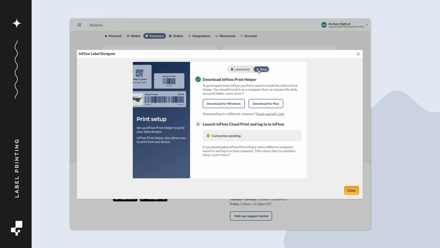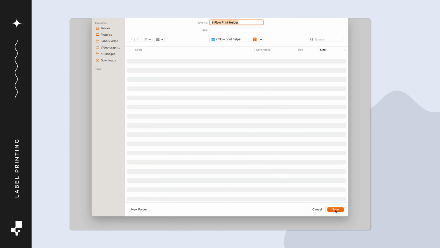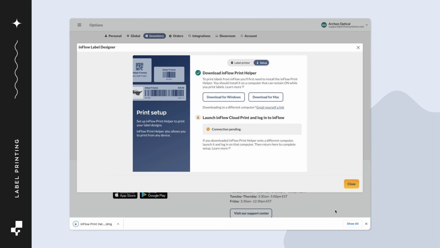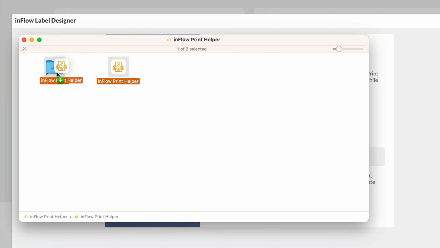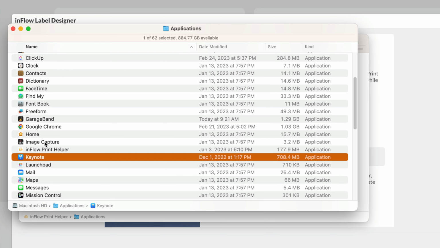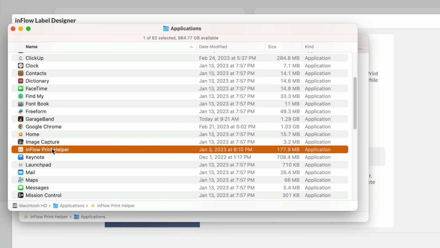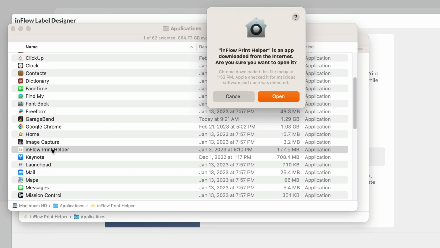Let's go over the steps for a Mac computer. On the Setup tab, click on Download for Mac and select where on your computer to download the Inflo Print Helper file. When the file is finished downloading, double-click on the file and start the installation process. From here, drag Inflo Print Helper to the Applications folder. Open the Applications folder and double-click on the Inflo Print Helper. If you get a warning asking if you want to open the program, select Open.